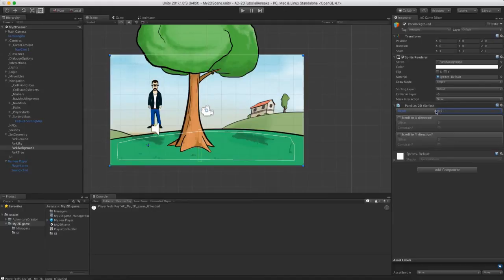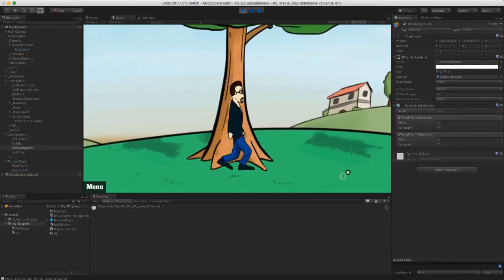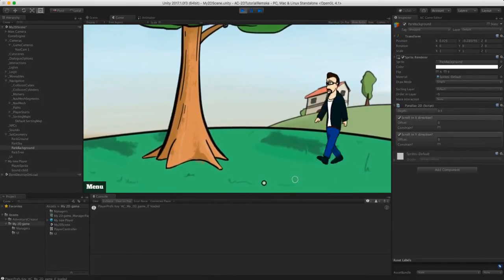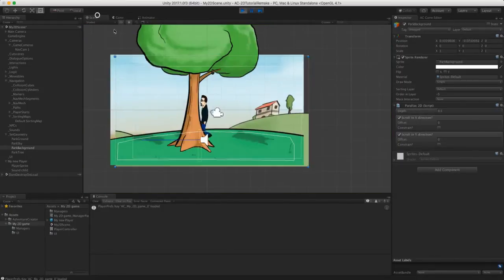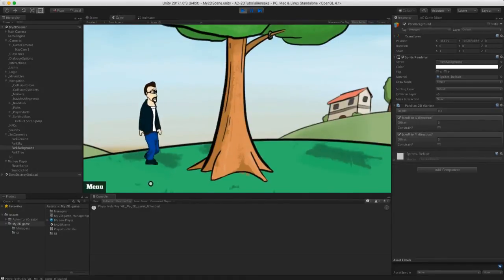Generally, you want it between about -1 and +1. And we'll have it scrolling in both directions. And now when we run the scene, you can see that it appears to have a depth to it because it's actually moving as a physical object while the camera does as well.